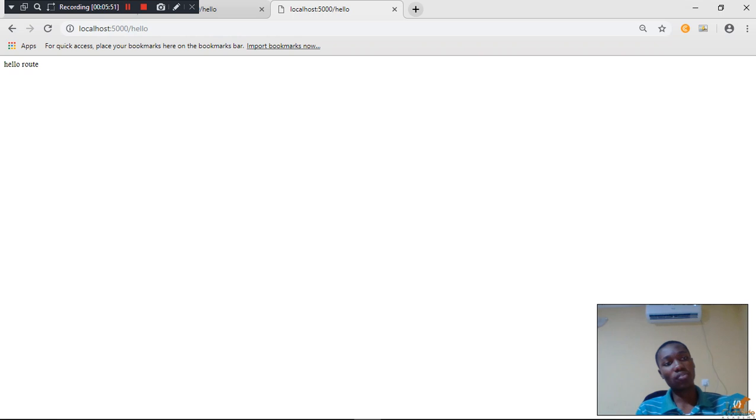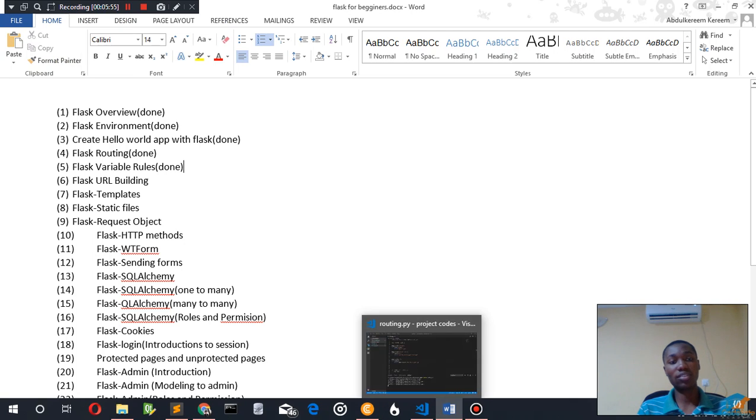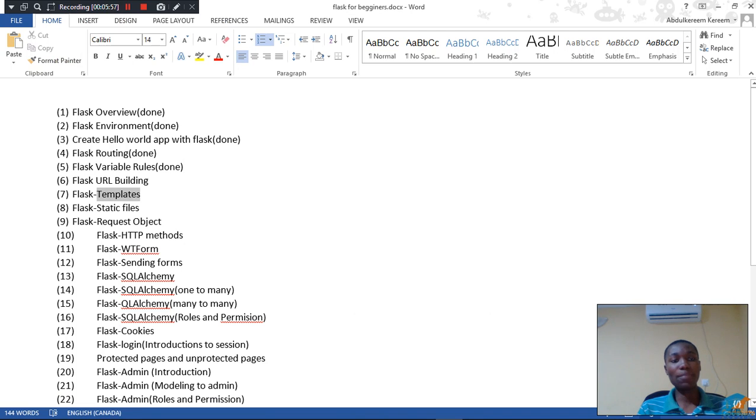So this is URL building, and in the next class, what we'll be talking about is templating, how we can render templates in Flask.